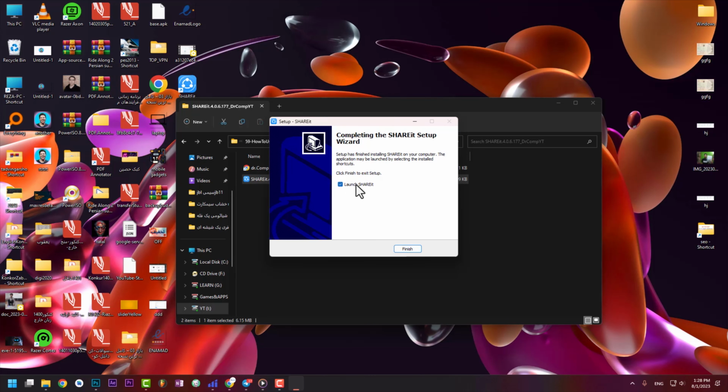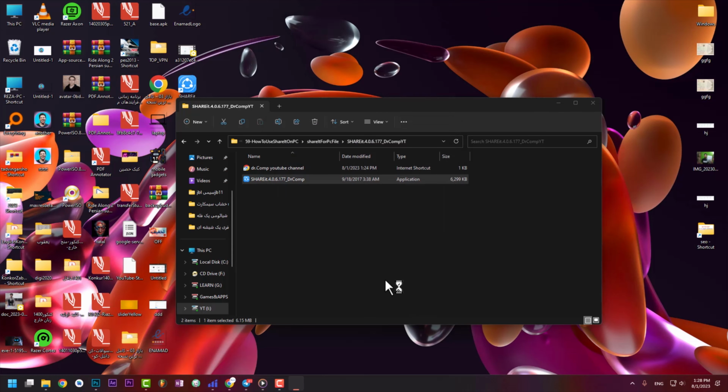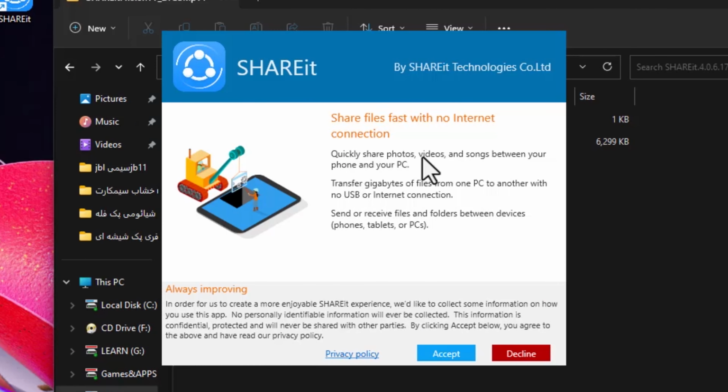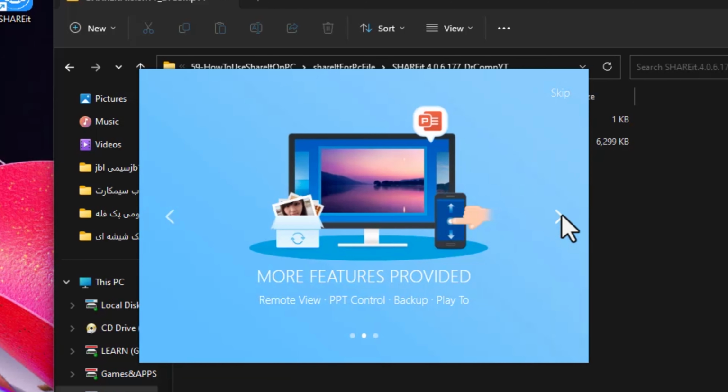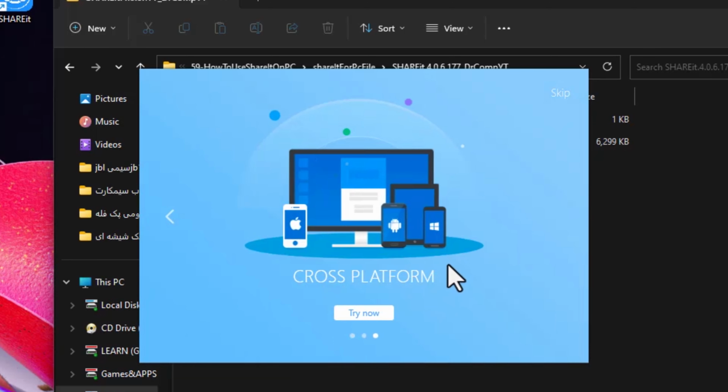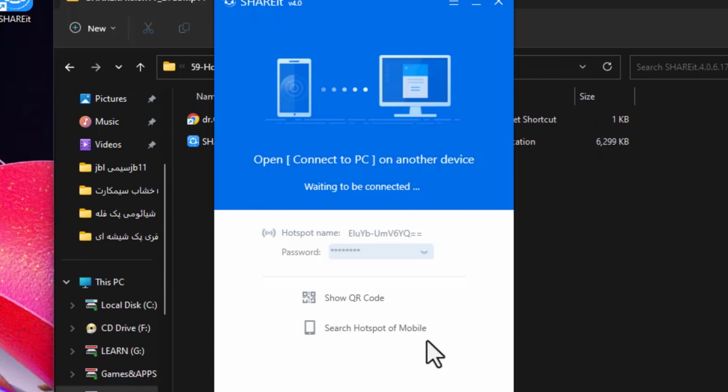If you enable this checkbox, it means that right now the Shareit is going to be launched. I didn't turn that off and I press on the finish. You need to accept the agreement. I press on the accept. Right now you'll see a tab. If you want, you can press on the skip, or if you want, you can watch all of them. You can transfer files from your Android or iOS device onto your computer, and it's just this. Press on the try now.